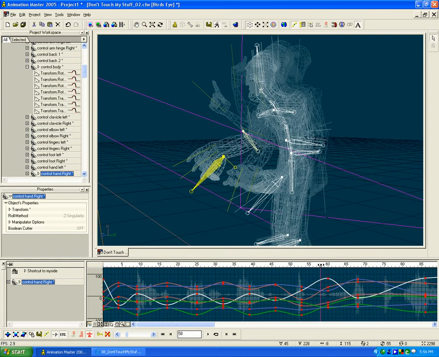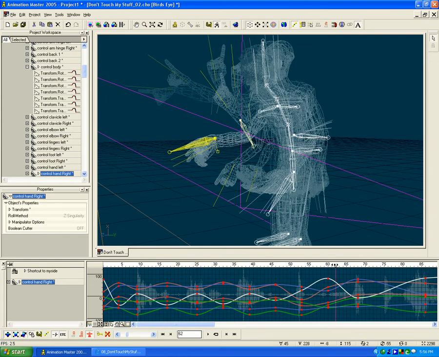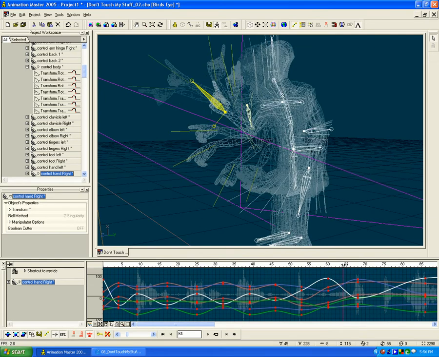Now you can see when he comes up, kind of what the arc is doing. So you can see right here how his hand starts here and his wrist kind of does this. But right here what I'm getting is kind of this weird shape. So I want to make sure that that arc is correct.